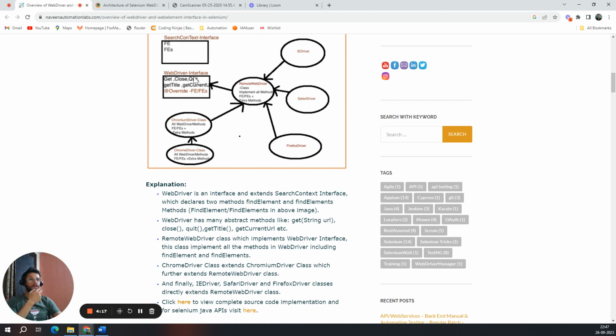WebDriver is also an interface, and as we know, an interface is always defined by implementing it. So for that we have an implementation class, RemoteWebDriver. RemoteWebDriver is a class which implements the WebDriver interface. This class implements all the methods inside WebDriver, including findElement and findElements, since these are present inside the SearchContext interface and so are available here as well. Then this class is extended by the Internet Explorer, Safari, FirefoxDriver, and ChromiumDriver classes, and that is how the implementation goes here.